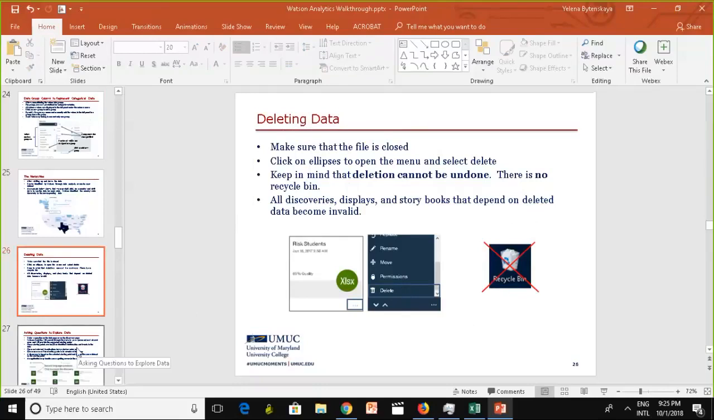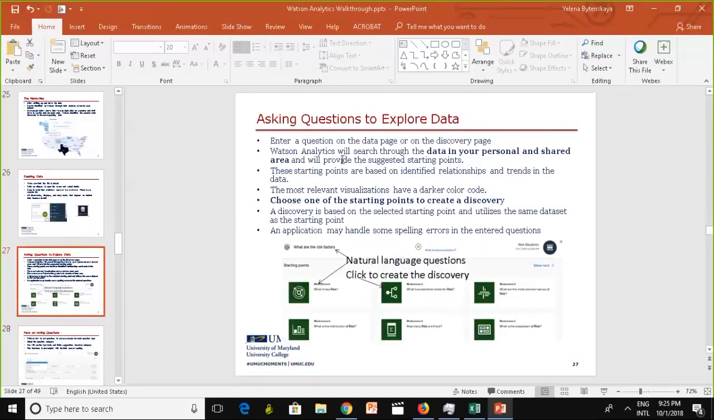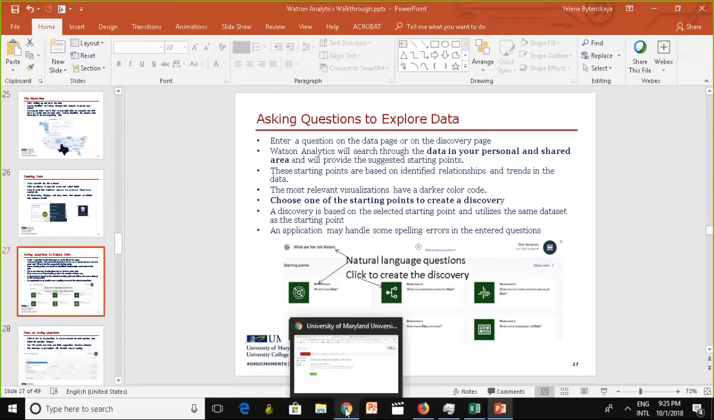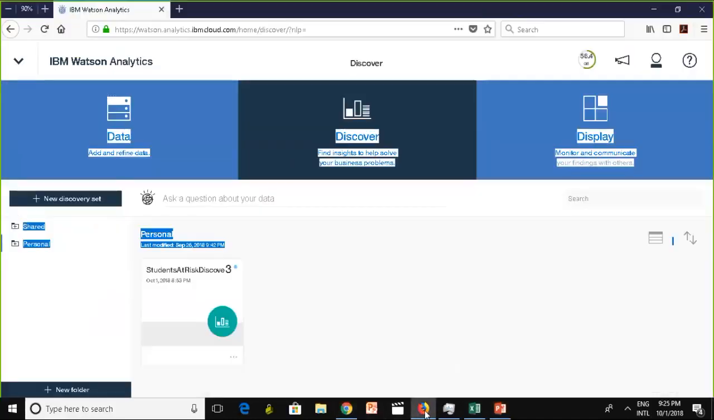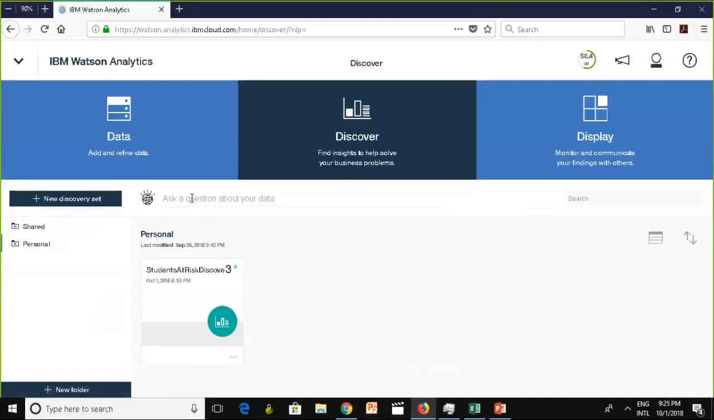So this is important. And here I just put something about how to ask your question. So this is a summary for you. Right? If you put a question, remember that there are several ways to ask questions. And if I put my question in here, it will search through my data and also the data shared with me.